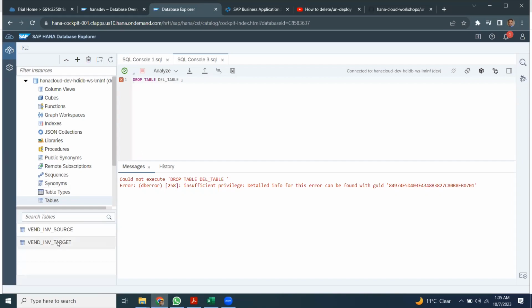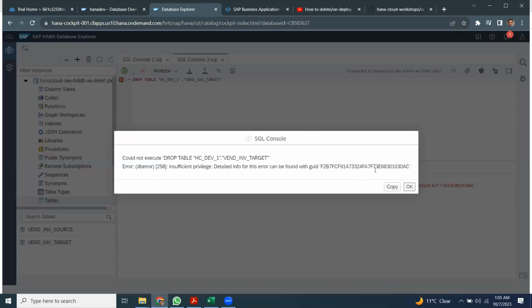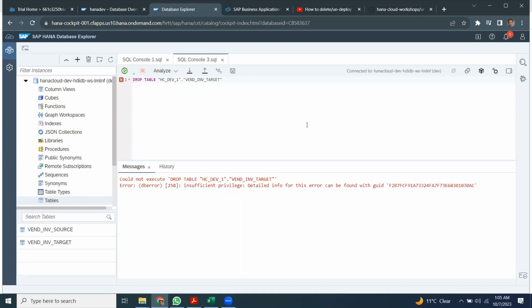For example, if I wanted to drop a table called the target and just try to run the drop table syntax here, it's not going to perform the drop. It's going to give another authorization error and I may not be able to perform the drop. So for this, we have to perform undeployment of the object to remove it from the database artifact.